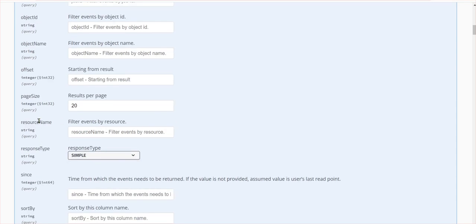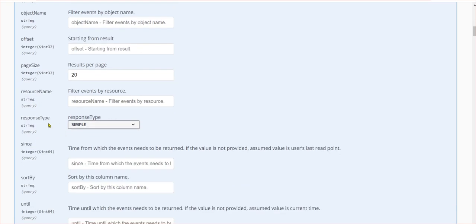Then the main parameter here is resource name. So there are two ways of running this API. One is with resource name and one is without resource name. So we will specify the resource name over here. Then the response type has different options. One is simple, detailed, and export.